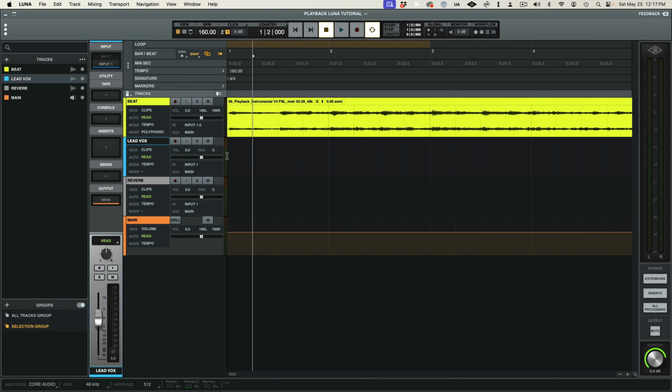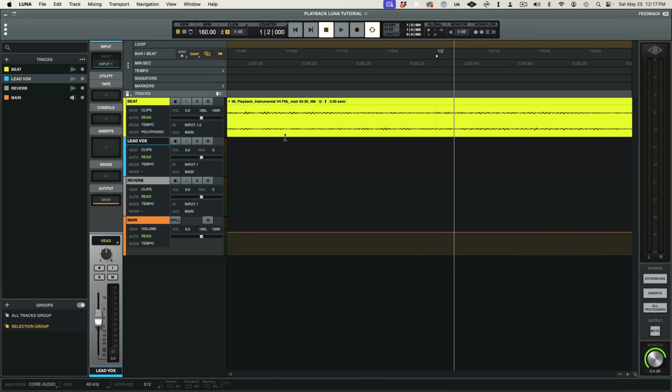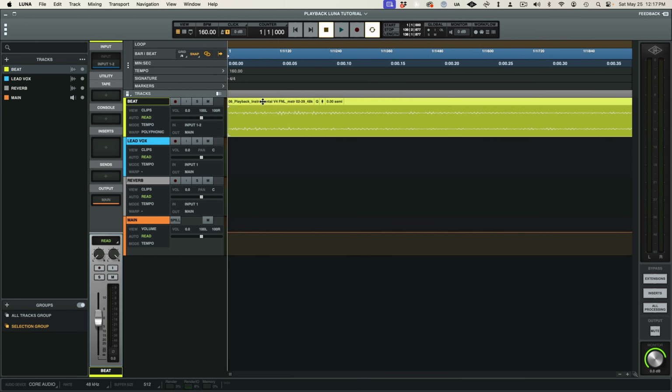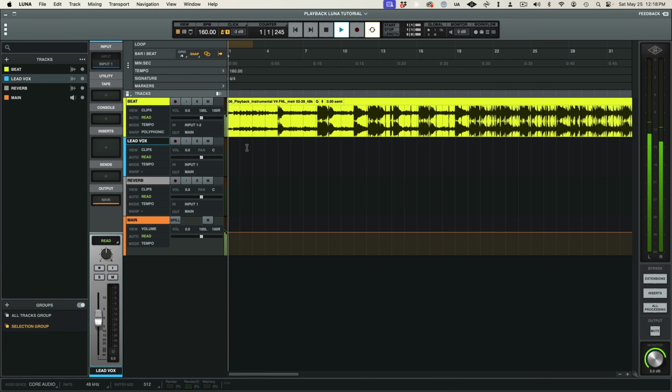Most beats have a little bit of silence in the beginning, so I always zoom in and cut that out to ensure I'm aligned with my metronome. Luna lets you easily enable your click and adjust the levels to taste.